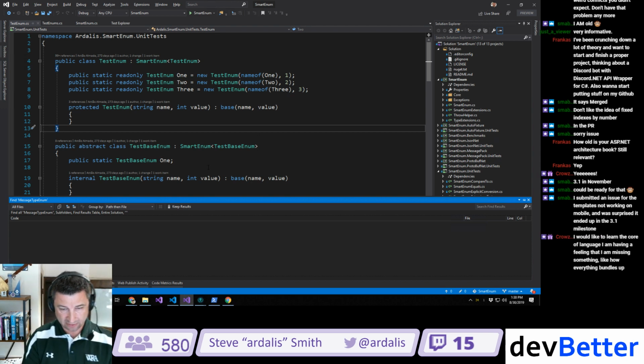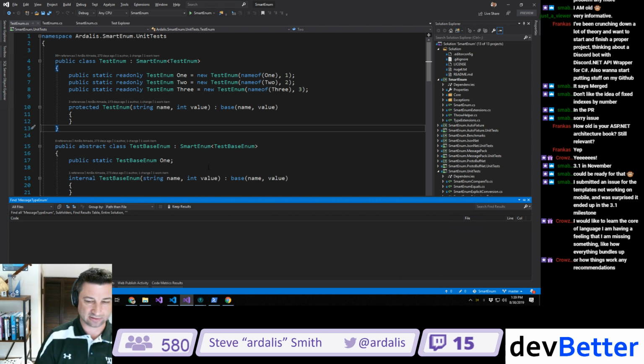I submitted an issue for the templates not working on mobile and was surprised it ended up in a 3.1 milestone. Yeah, I think, well, they're locked down for 3.0, so depending on how recently you did that, there's no way it was going to make it in 3.0.